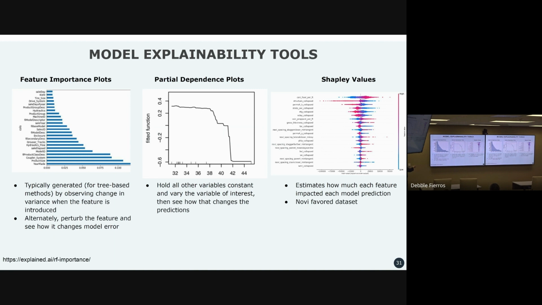There's also partial dependence plots. So let's hold everything constant and vary just one variable at a time to see how that changes the predictions. And then our favorite, Shapley values. So these are estimating how much each individual feature impacted the model prediction. So we're going to spend some more time on these.